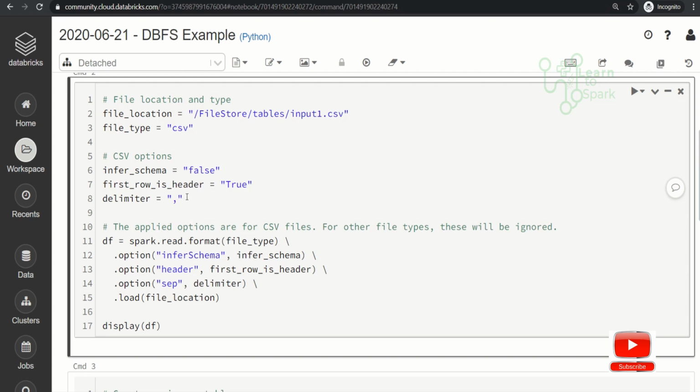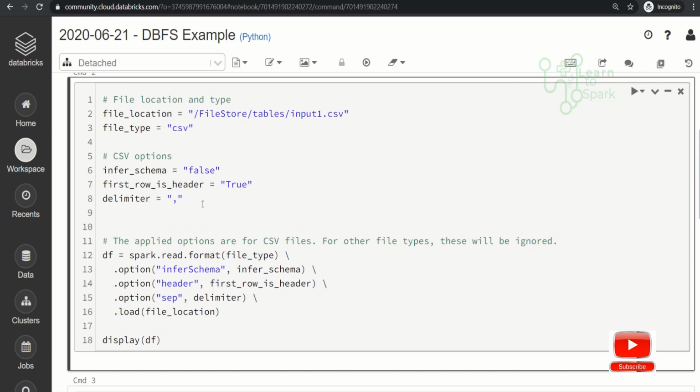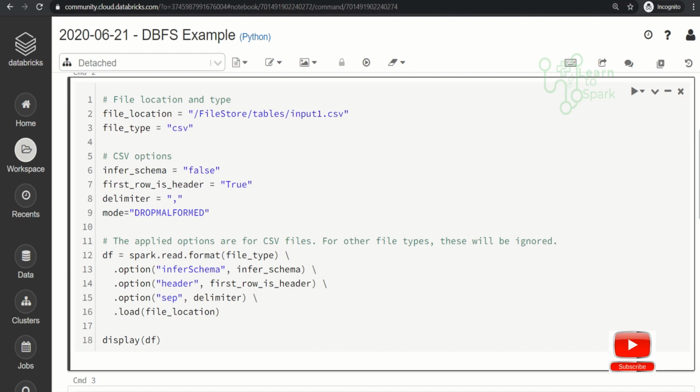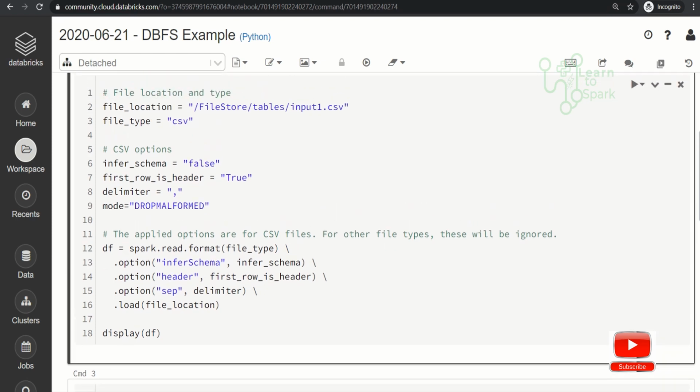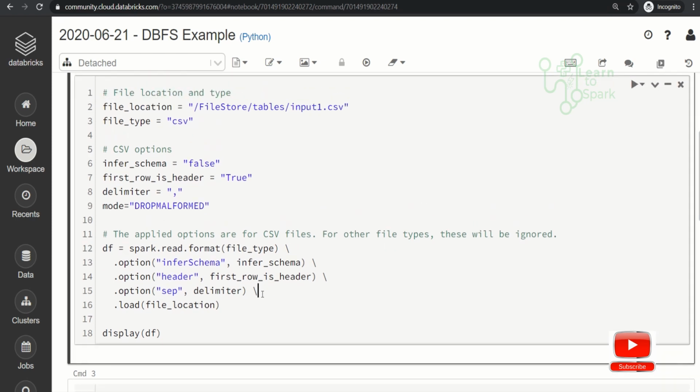So here we need one more option as well, which is mode, which will give us drop malformed. This example we saw previously. If you have missed it, we solved it through local. If you have missed it, I will give it an I button. You can have a look into it. I will add the option here.